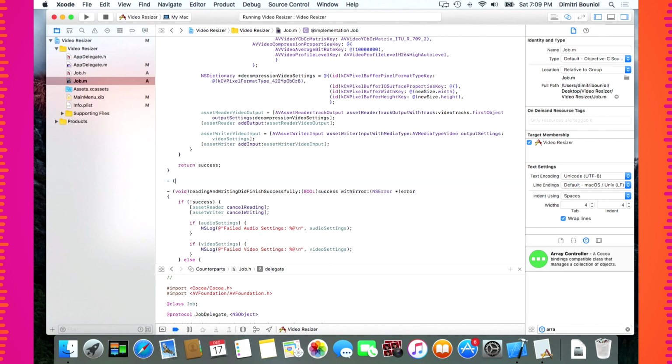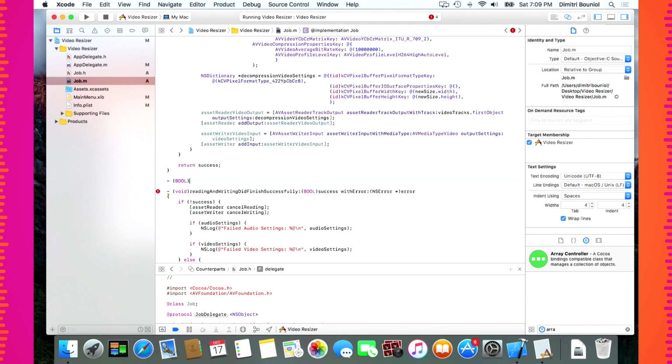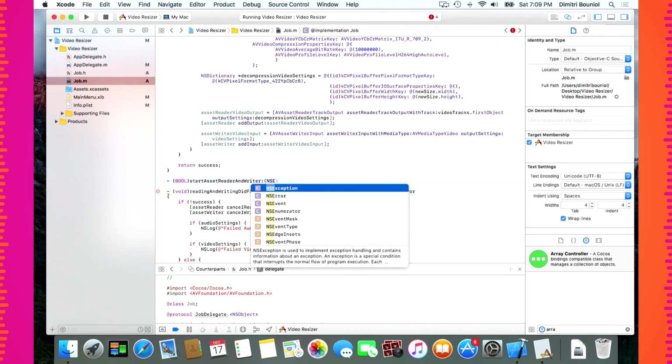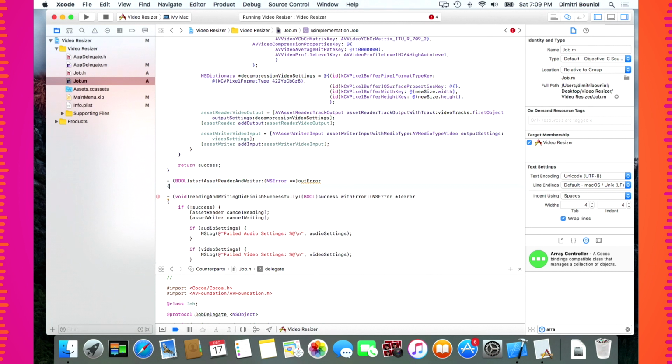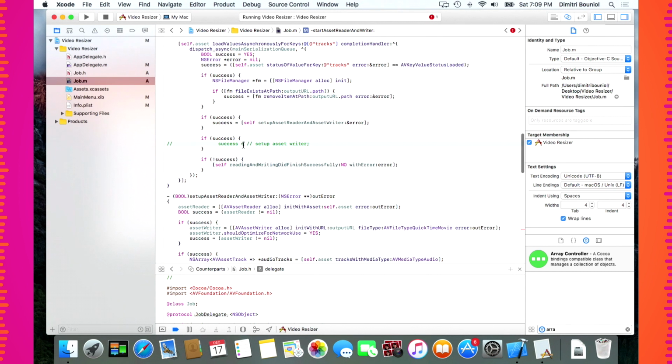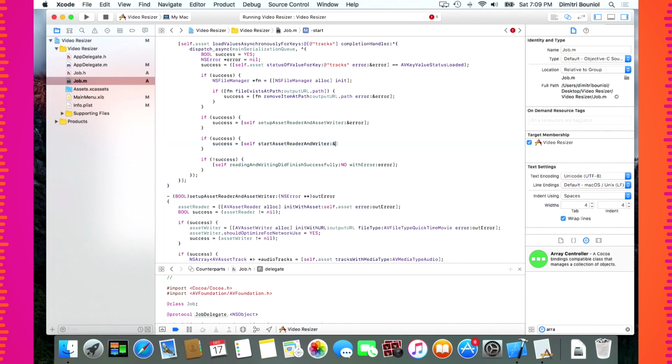Anywho, we will go and make a similar method that's actually going to do the reading and writing of the video. Start asset reader and writer, and we're gonna have an error callback as we did before, just in case there are any errors. And then we are going to go ahead and use this right here. So self start asset reader and writer, and then we're going to catch the error if there is one.